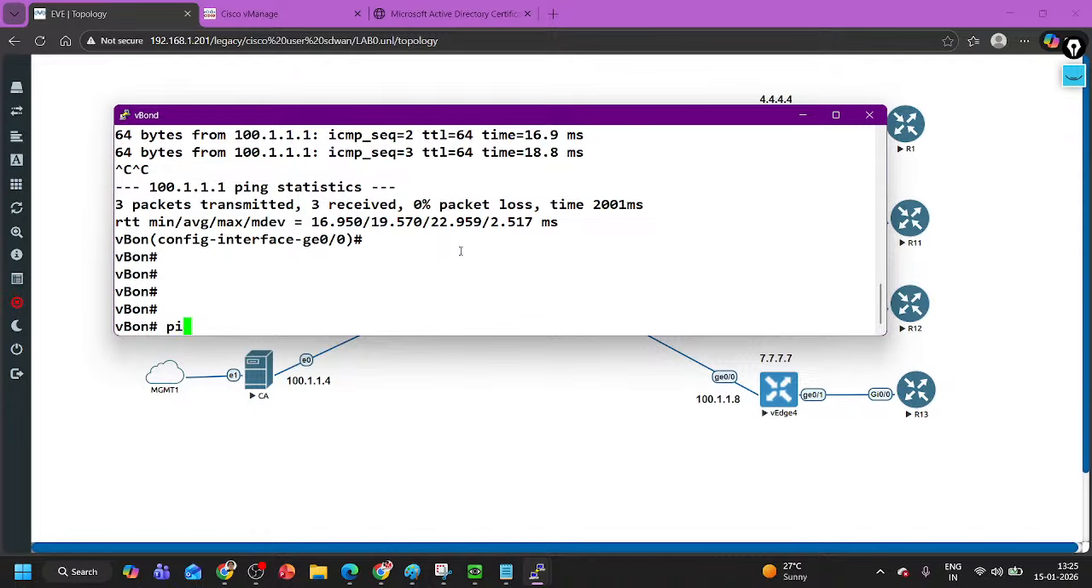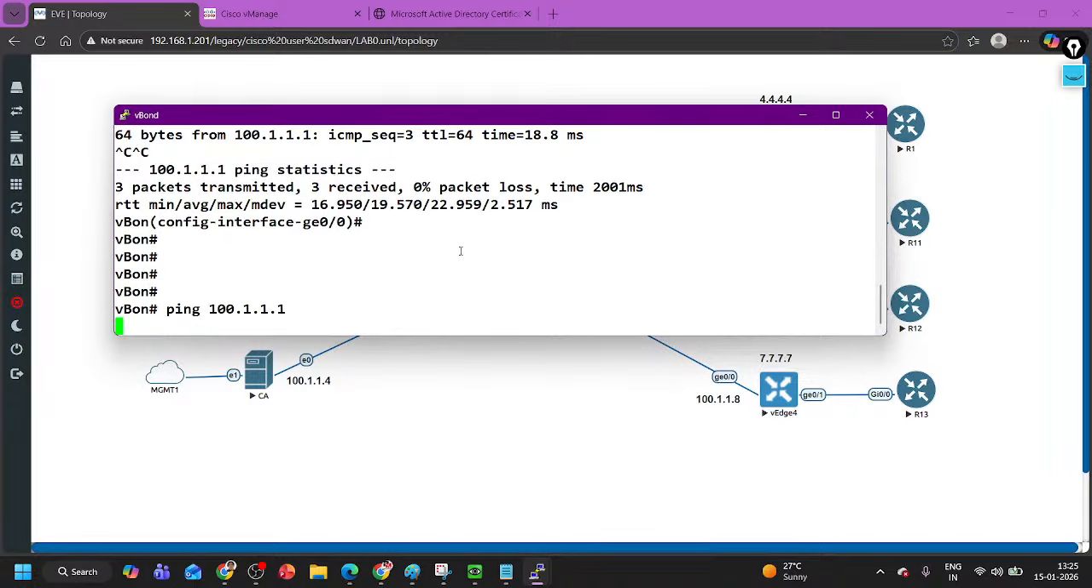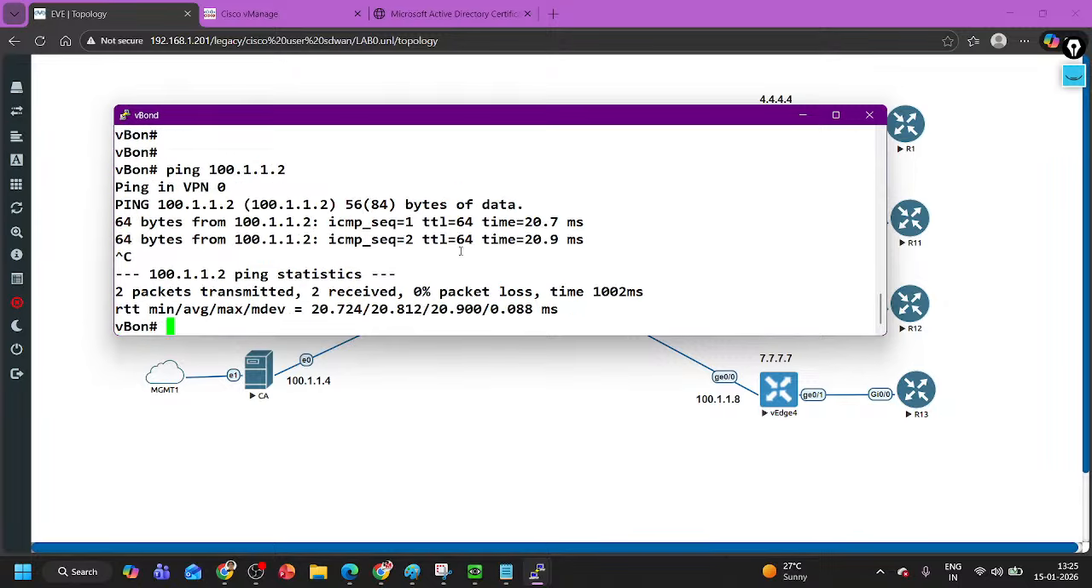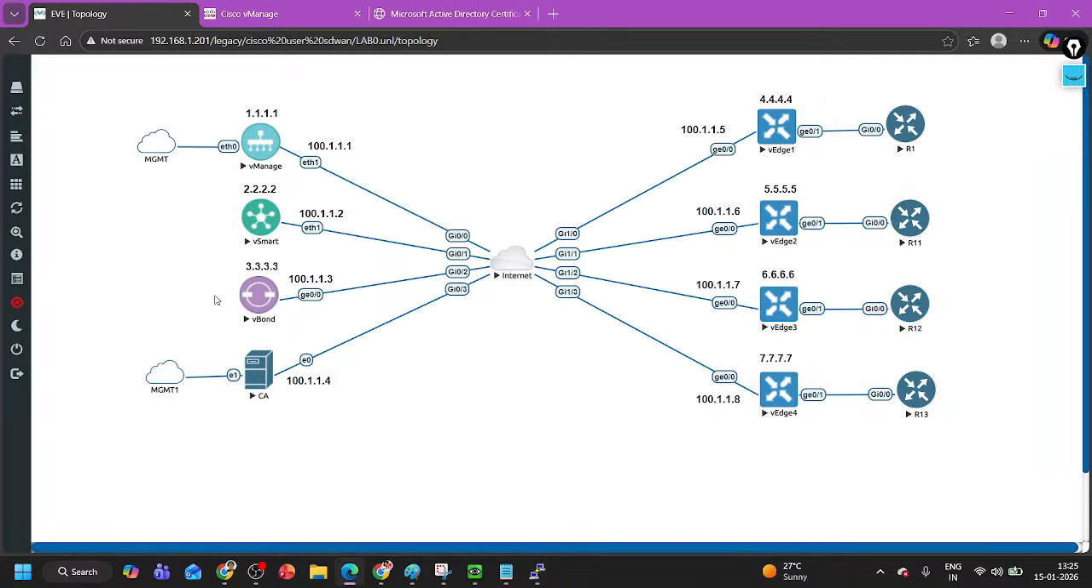vManage is reachable, and you can also ping vSmart 100.2. vSmart is also reachable. All the controllers are reachable with each other.